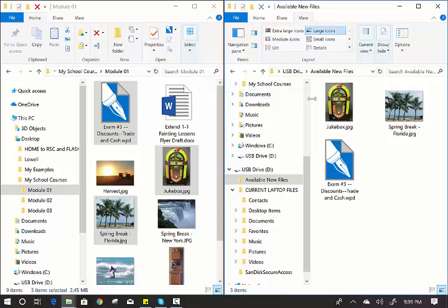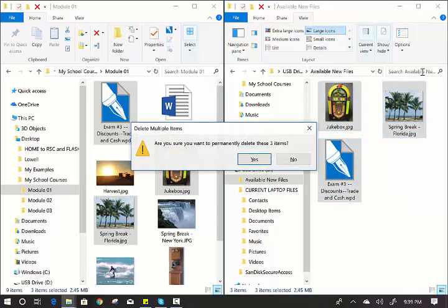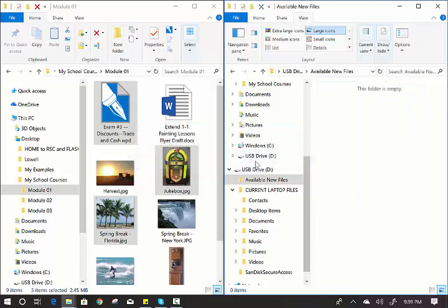Okay, I'm going to delete these. I'm going to control select them, or I could draw a marquee around them to select them, and press the Delete key to remove them, and then just choose the option Yes.